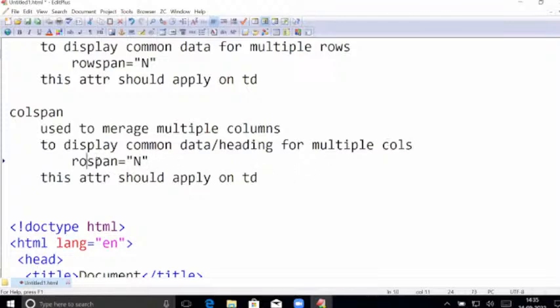And the syntax is like this: colspan equals n, minimum 2, maximum as per your interest. This attribute should be applied on either TD or TH tags. Colspan we can apply on TD as well as TH. Why TH, sir? I said common heading. Headings are represented by the TH tag, data by the TD. So as per our requirement, we can go for either of these.